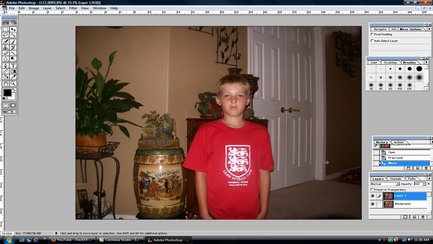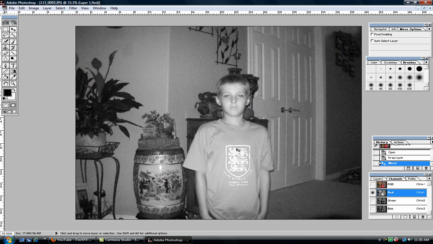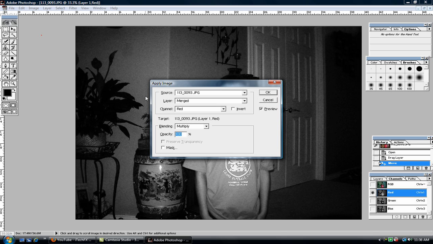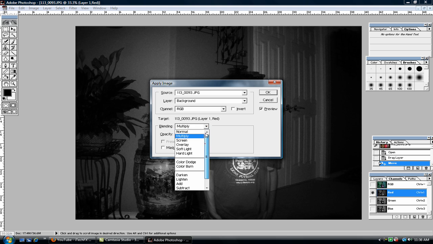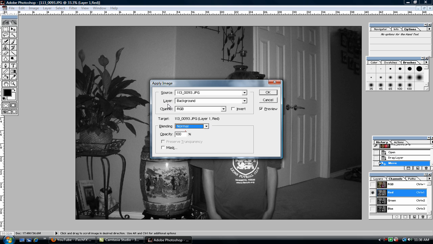Now make sure you have layer 1 selected. Now go to channels, hit the red channel so it turns black and white. Now go to image, apply image, change the layer to background, the channel to RGB, and the blending to normal, which is up here. So you have layer, background, channel, RGB, blending, normal, and opacity is set to 100.